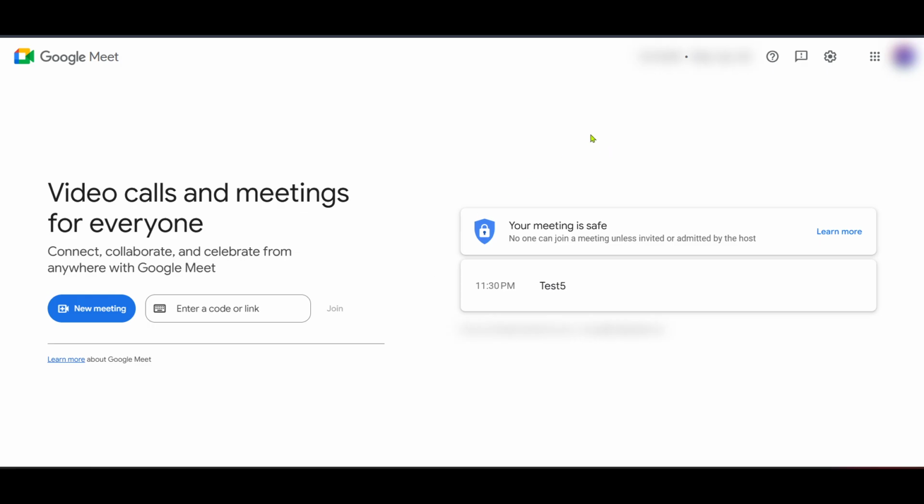You can easily do this by opening your preferred web browser and typing Google Meet into the search bar, or by directly entering meet.google.com into the address bar. Once there, you'll notice options to start or join a meeting, but before you dive into a call, we need to ensure that your camera is properly set up.